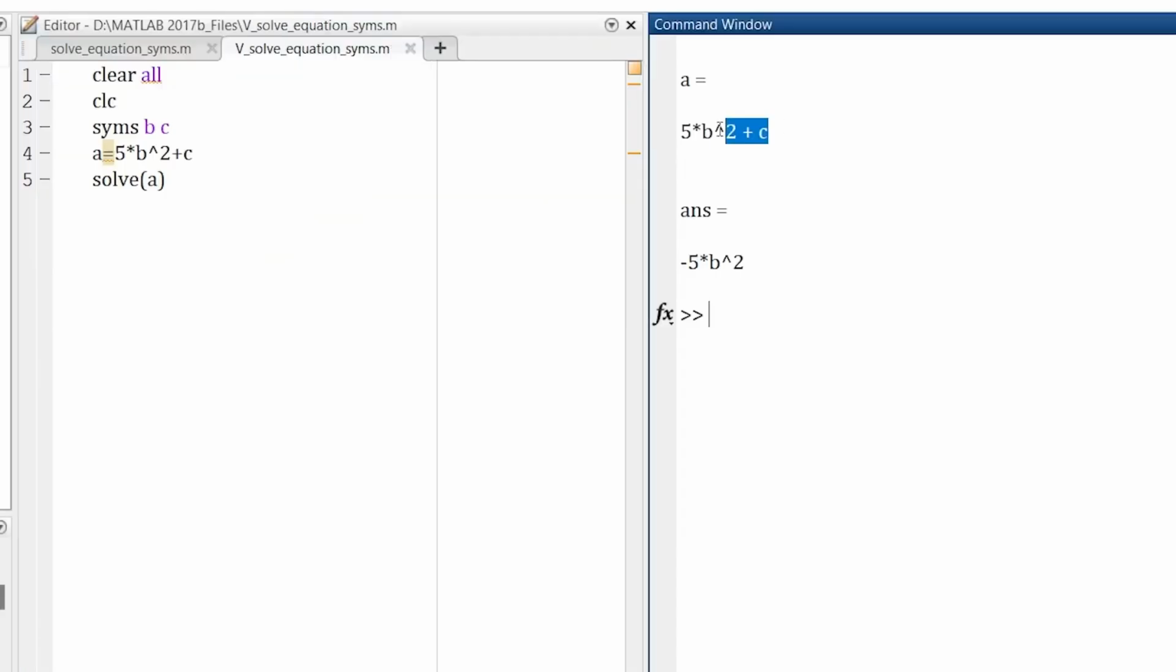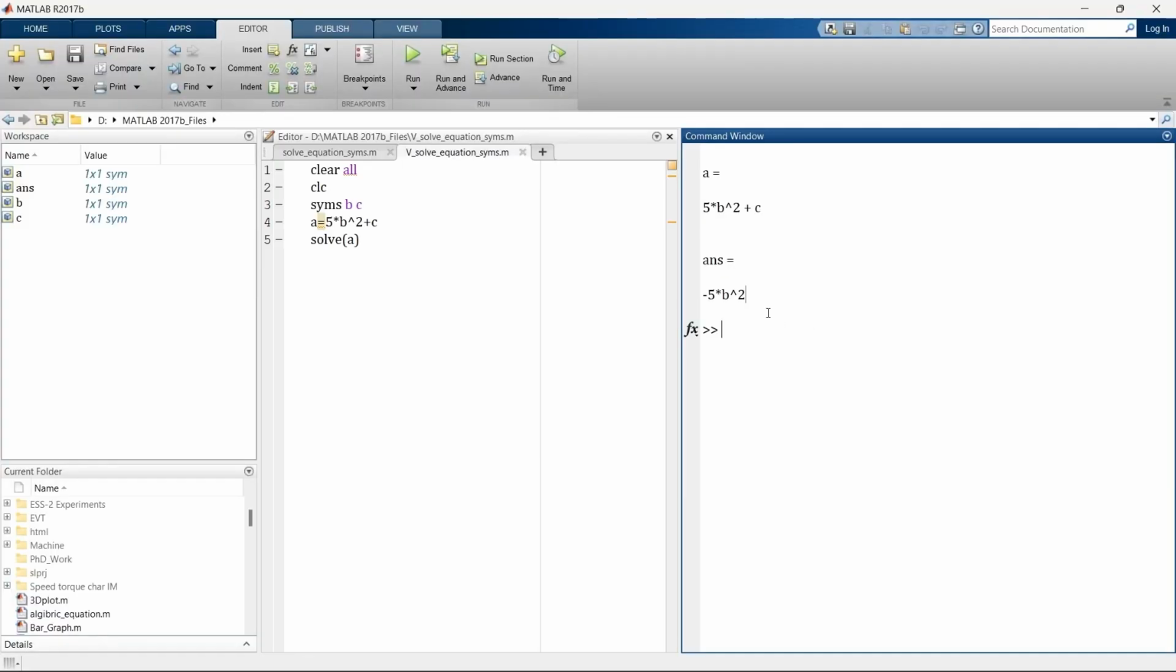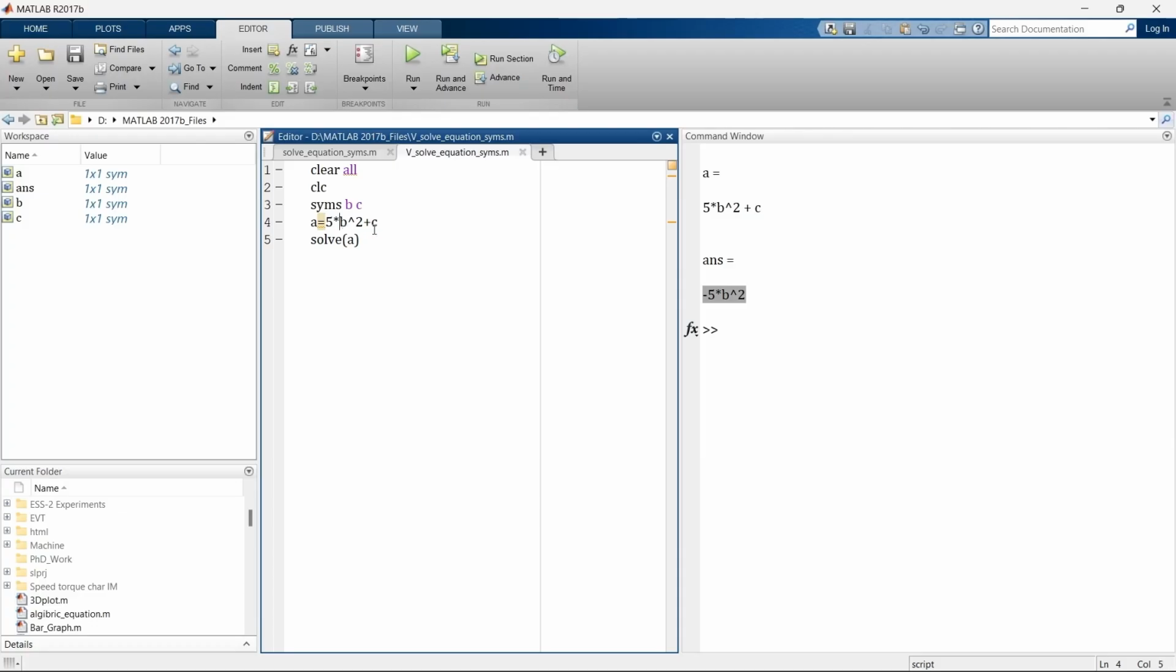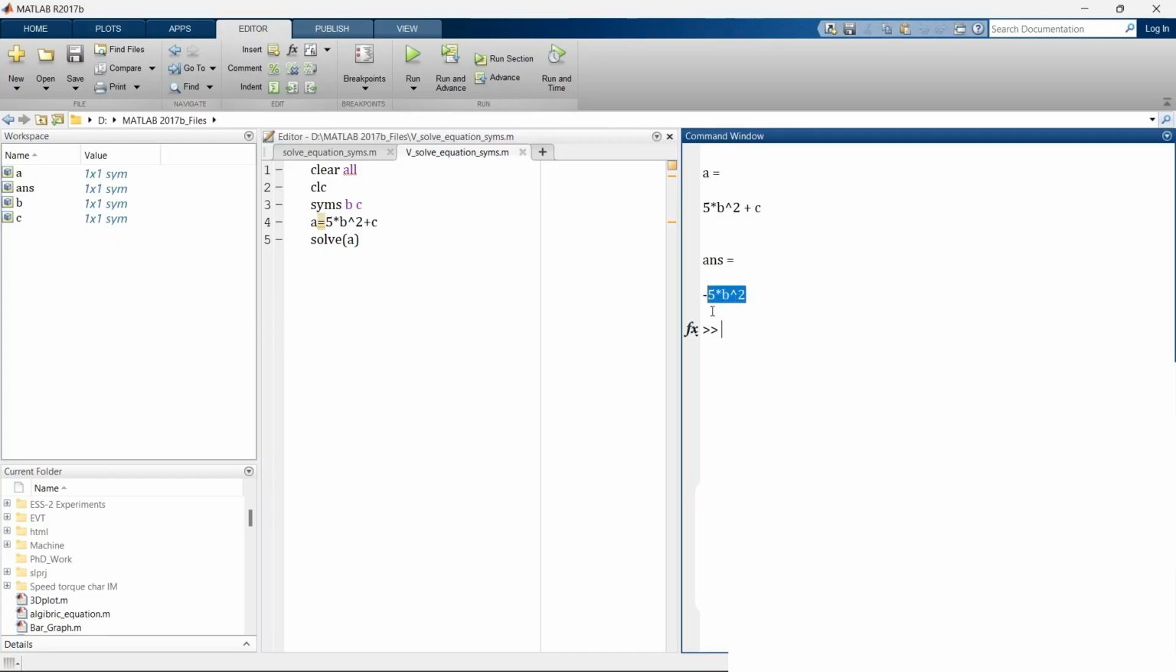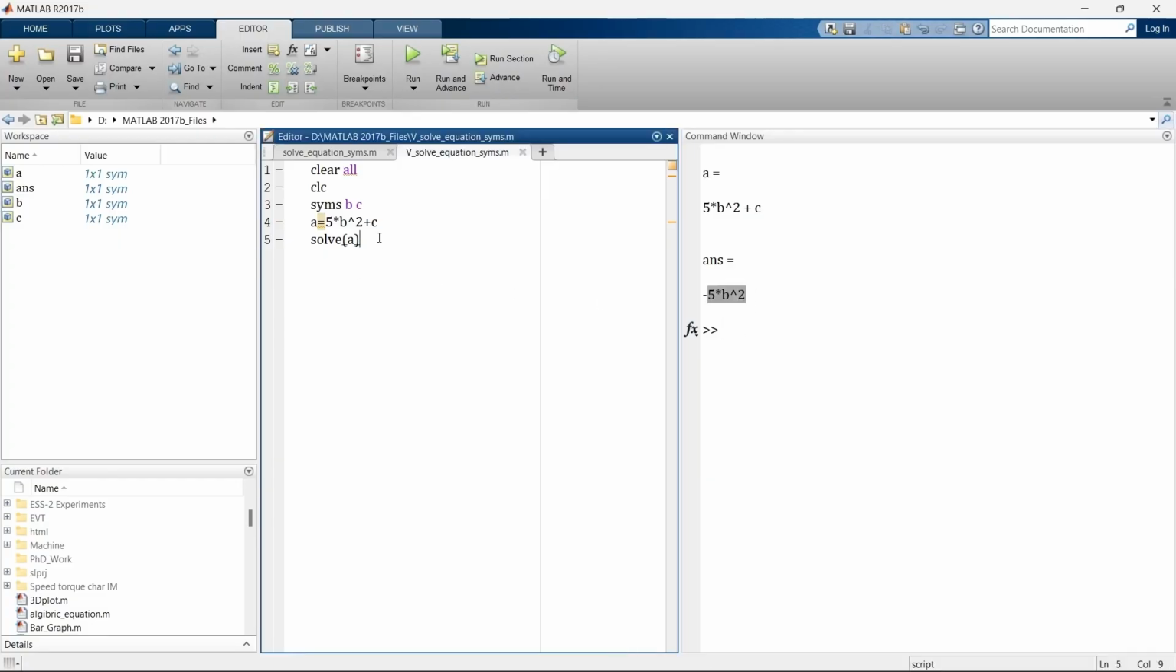it shows a is equal to this, and now we are solving: a is equal to -5 into b raised to 2. So what it does is it solves this equation symbolically. Here I have two variables, b and c. When I solve this equation, it will solve the equation for the variable higher in alphabetical order. The higher one is c, so it will solve the equation for c, and that is why we are getting the answer as -5 into b raised to 2.